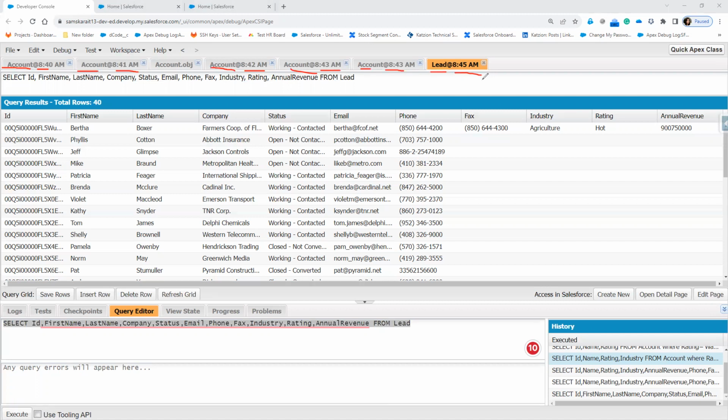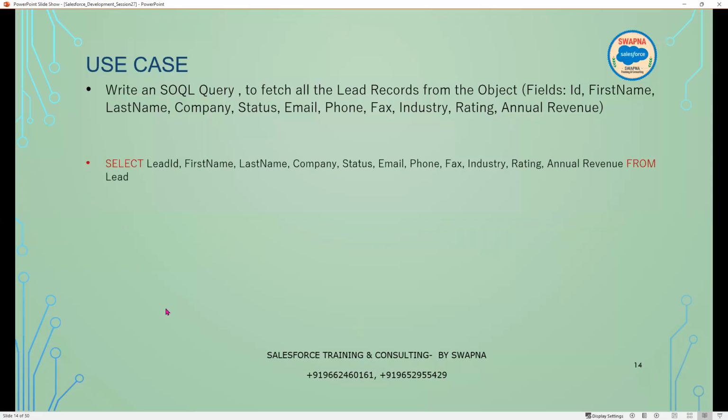Every time I execute, a new window gets created here. That new window explains what the object is and when I executed the query. It is going to display the time. Now, this is how we write it inside the developer console. Now let's take the exam homework.